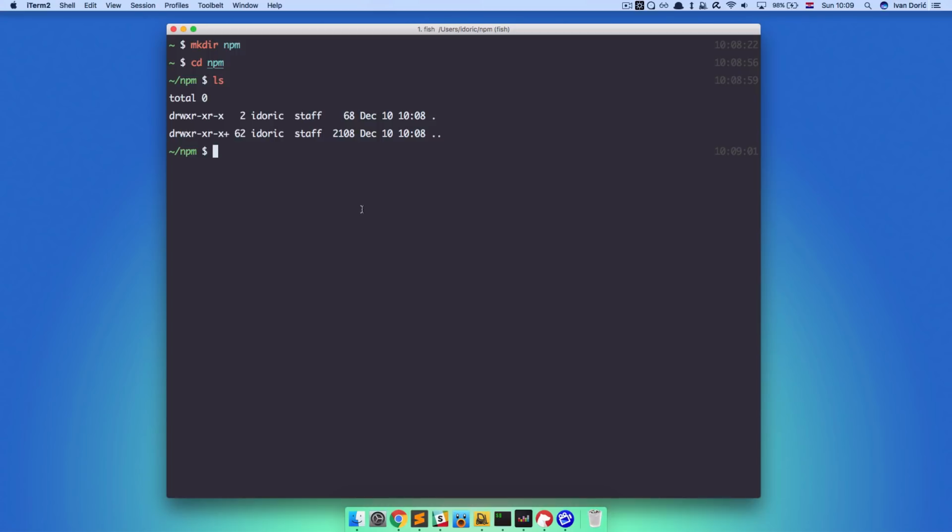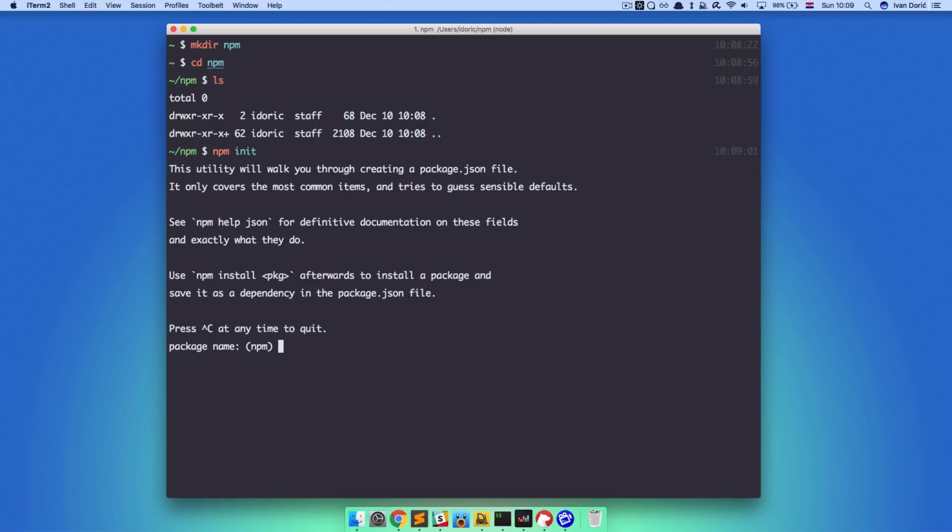And that's fine. But what you can also do is, first of all, npm init. So we want to initialize npm for our project. You do this only once per project. So npm init. Now, npm is going to ask you some stuff. The package name is going to be npm. It has to be all lowercase.